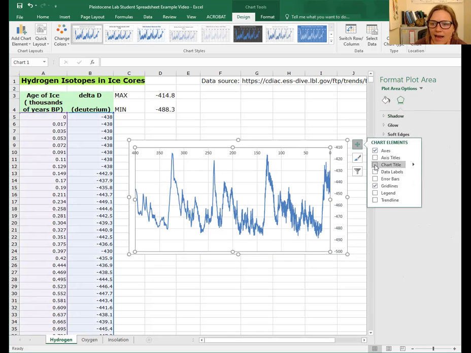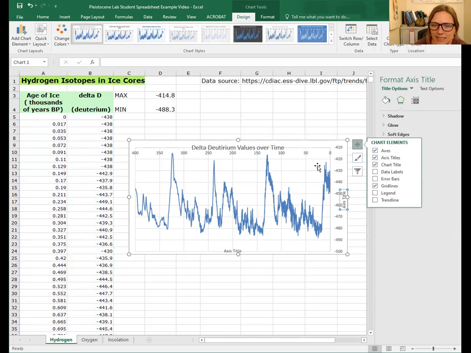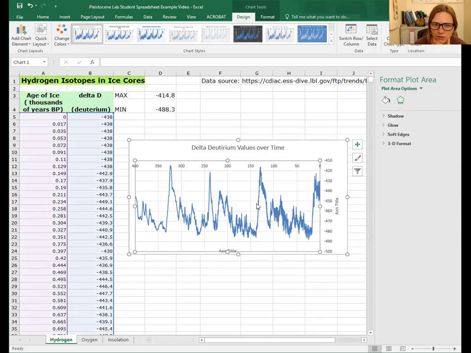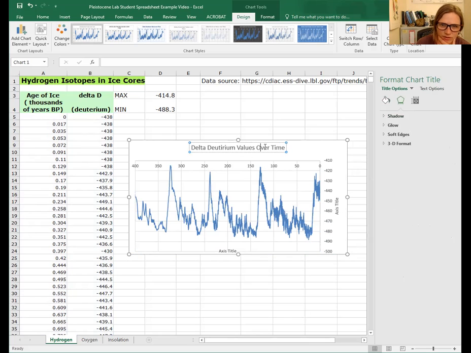The other thing I want to do is go to my chart elements and add a chart title and axes titles. First, I can click inside my graph and make it a little bit smaller so that there's more room for my axes titles. Here are my delta deuterium values over time. I guess maybe I didn't delete it, it just pulls the series name.